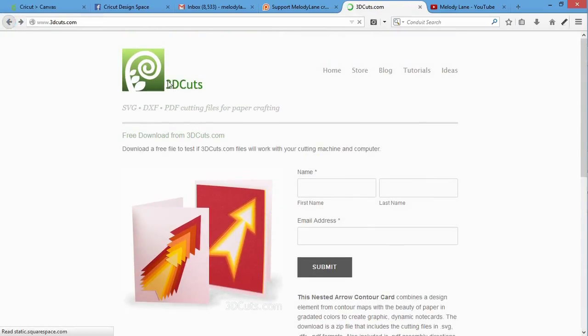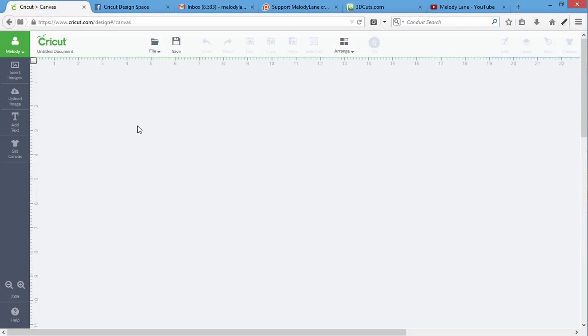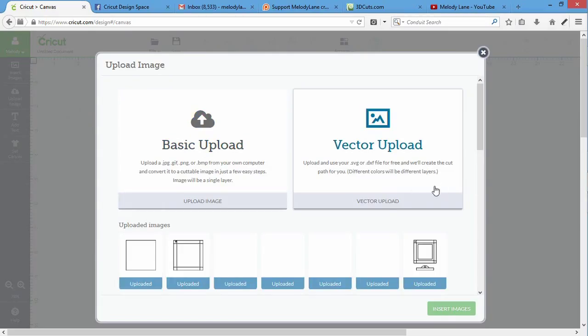Now let's go back to the reason we're here. I'm going to show you how to download these into the Cricut Design Space. If you have the Cricut Explorer, you can do this. So I'm going to click over here onto my Design Space. I have already downloaded the entire alphabet for these. So we're going to go to Upload Image, and we're going to go to Vector Upload.